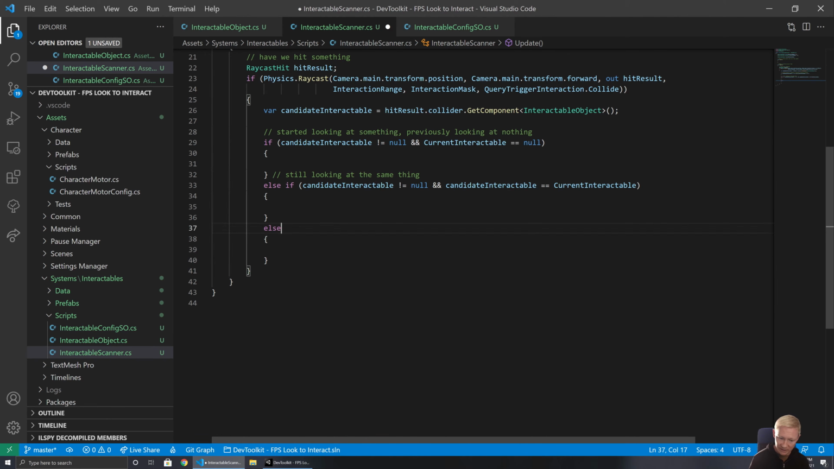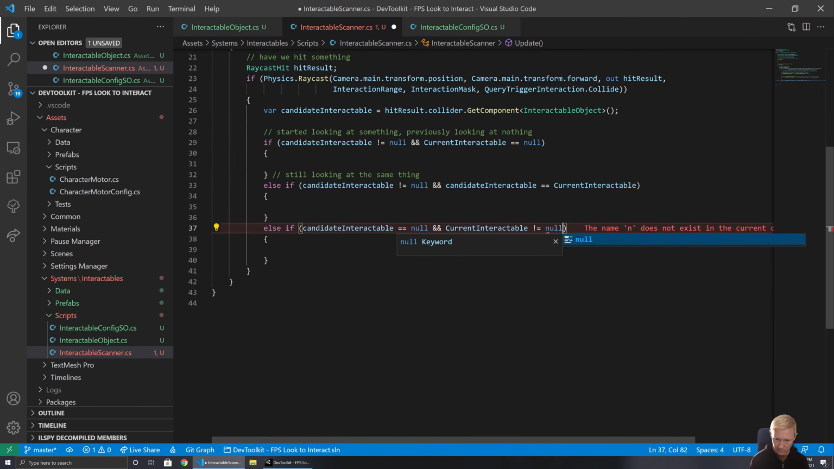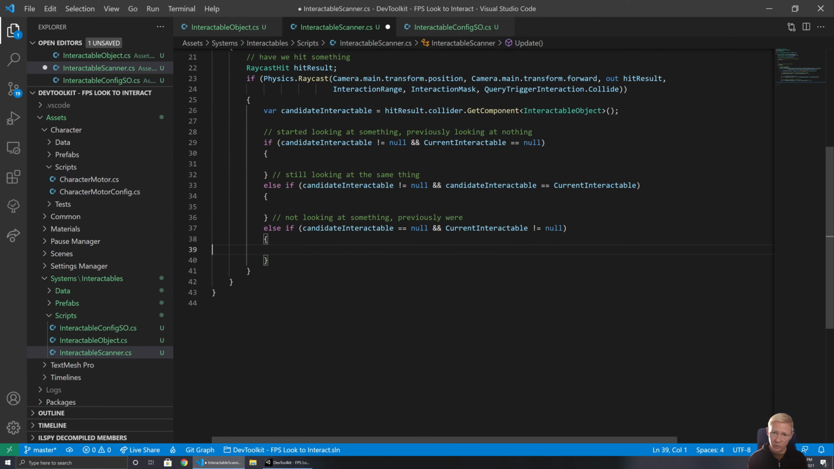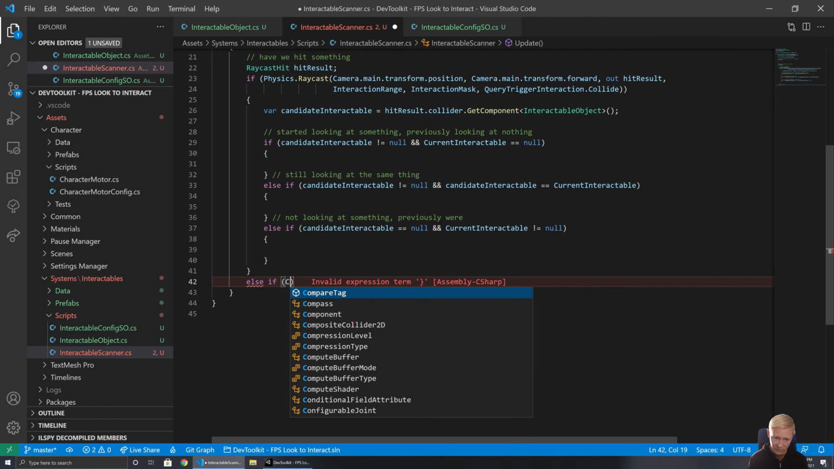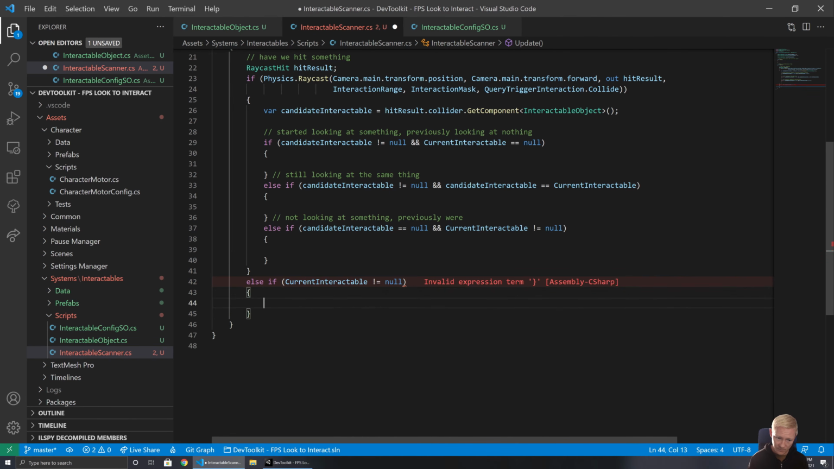The other thing that could happen is we might now not be looking at an interactable at all. So otherwise, if the candidate interactable is equal to null, and we were looking at something previously, we've stopped looking at something. There are two scenarios we could hit in this case. We've started to look at something else that is still in that layer, but does not have that interactable object script on it, which should generally not happen, but we want to handle that case just to be sure. The case where this will usually happen is down here, because this is where we're not looking at something. So if current interactable is not equal to null, we've stopped looking at the previous one.